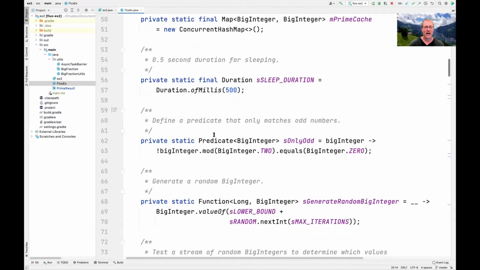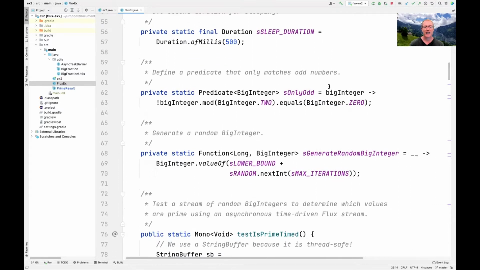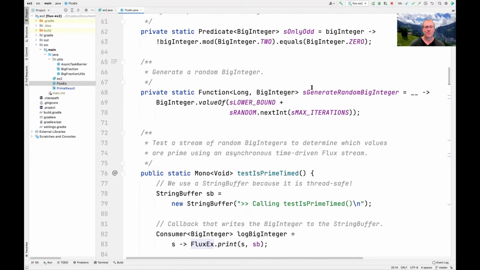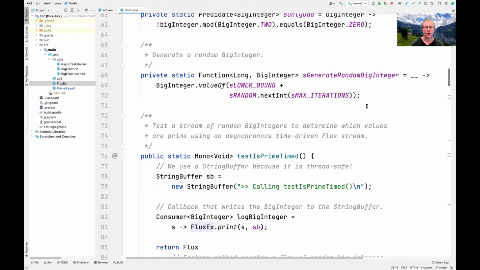We define ourselves a sleep duration field, which will be set for half a second. And then down here, we define a predicate called isOnlyOdd. And this is going to check to see whether or not a number is an odd number. As you can see here, it goes ahead and mods the number by 2 and checks to see if the result is not equal to 0. So that's how we determine whether a number is odd or not. And then over here, we have a way to generate a big integer.